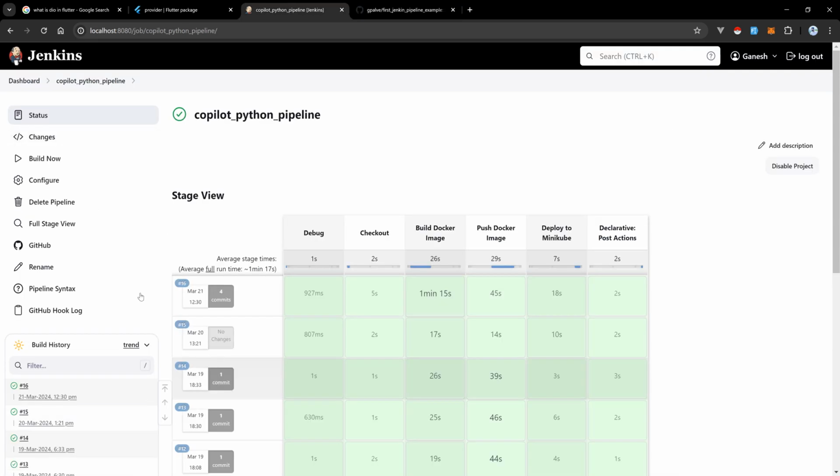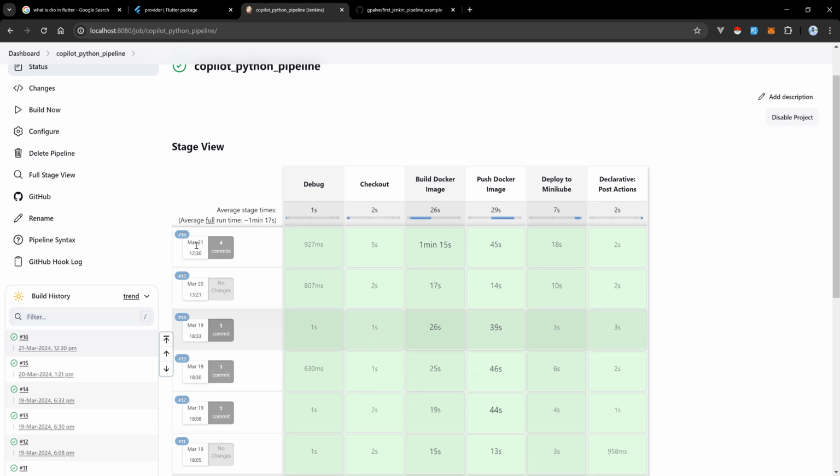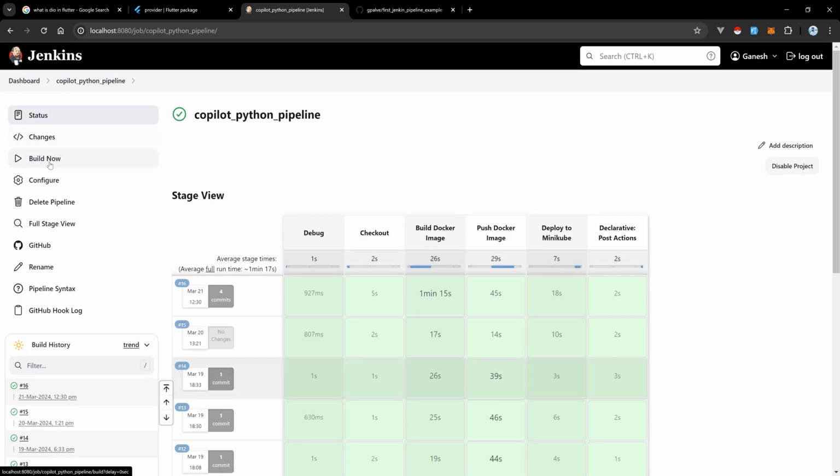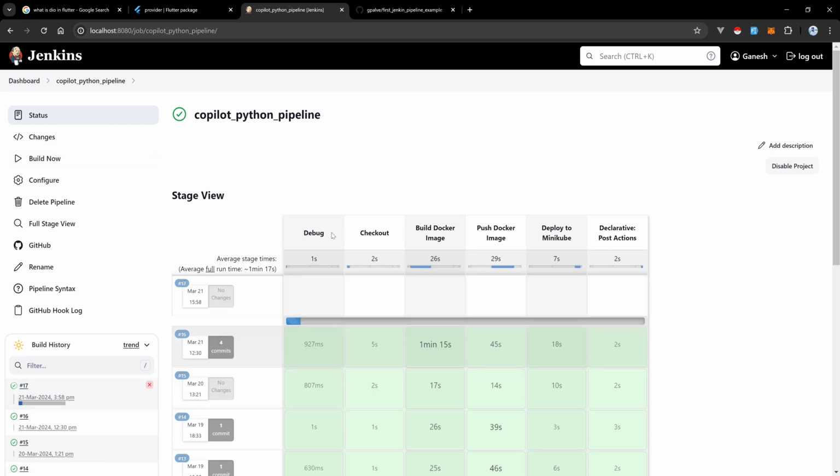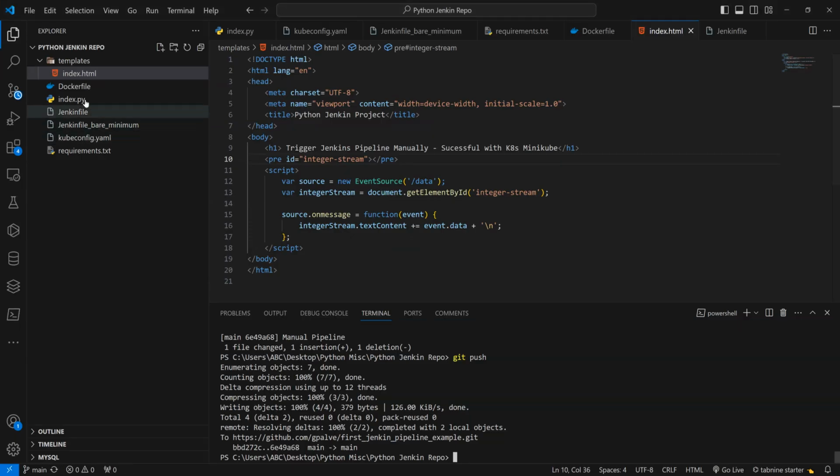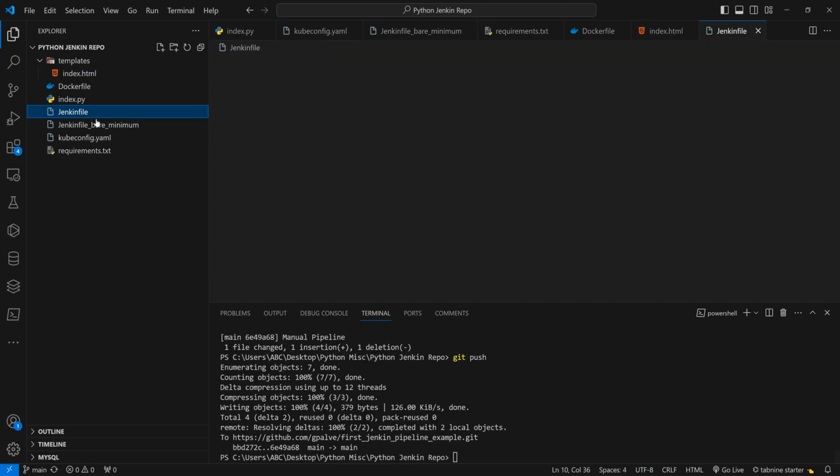Now you see, this is not an automated build. Build 16 is static. Now I will click on Build Now. The build is scheduled, and build 17 execution has started. Let me show you the pipeline code also. You can find the Jenkinsfile.